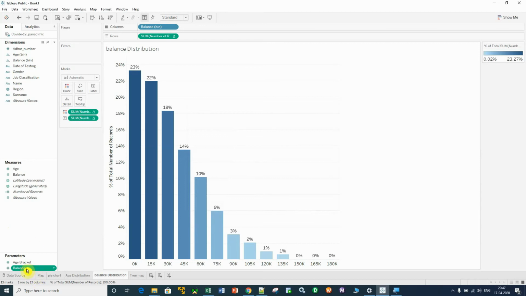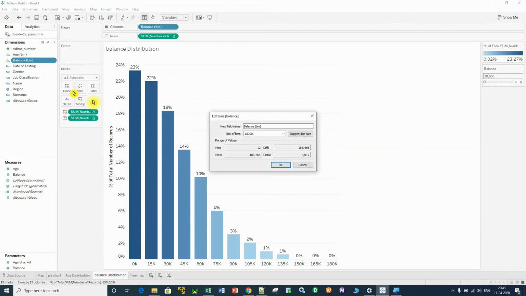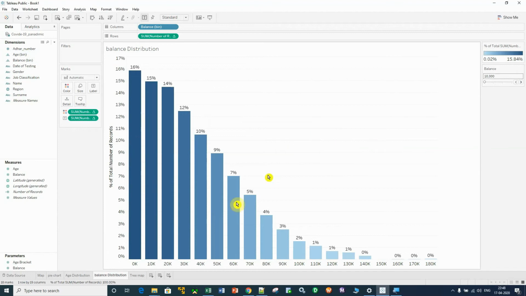what we have to do is see that the balance parameter has been created, but it is not visible. Right click here, click on show parameter control, and this parameter has been shown here. But if you change the value here, nothing is happening. So again we have to link the parameter to this balance bin. How are we going to do that? Click here, click on edit, click on the balance, and click on OK. Now this particular parameter has been linked to this particular chart.